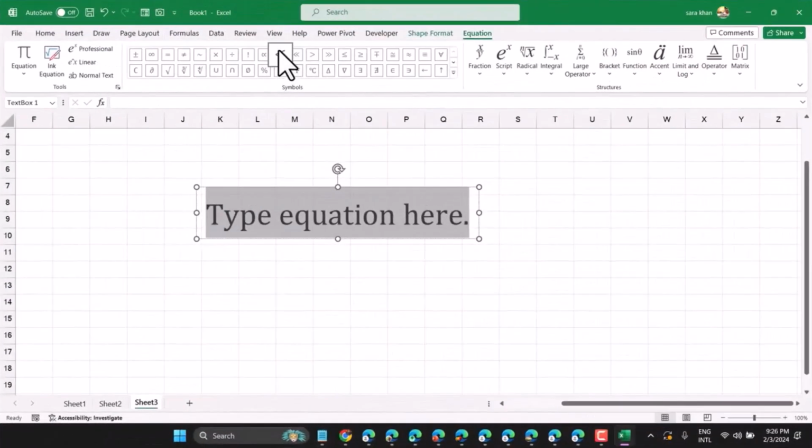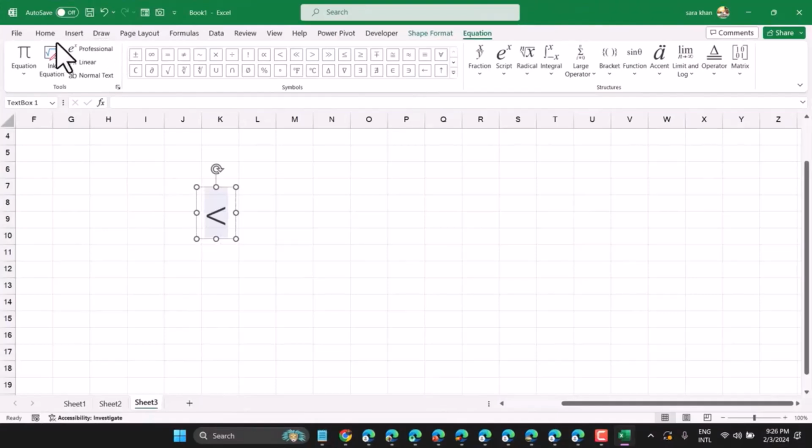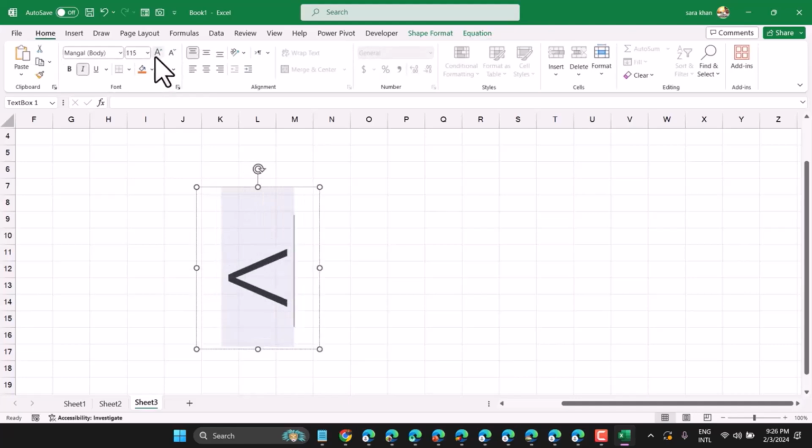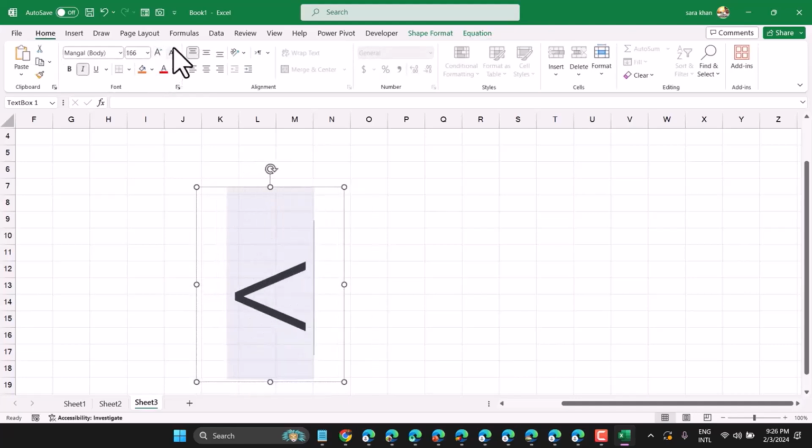In this video, I will show how to write less than symbol in Microsoft Excel. So there are some methods you can write this symbol easily. First method, you will find this key near control, right control.